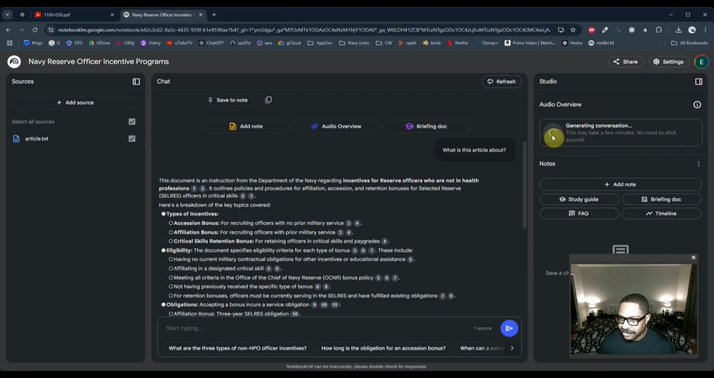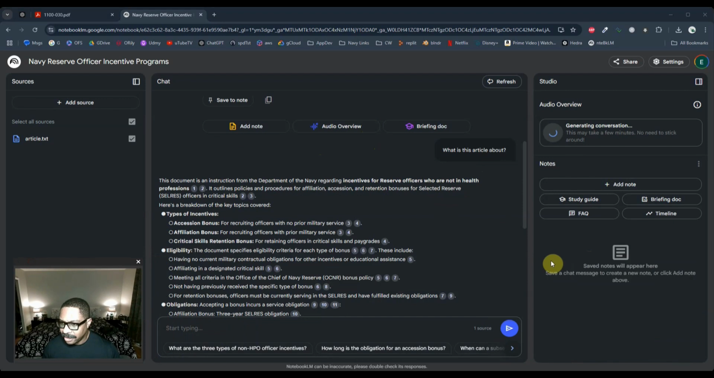You'll see that the activity indicator says that the conversation is being generated, and this may take a few minutes. You can do other things while that's happening. You can go ahead and continue interacting with the notebook. I'll move myself out of the way. You'll see these other features. It provides a study guide for you, FAQ, a timeline. So let's check out these features while the audio overview is being created.